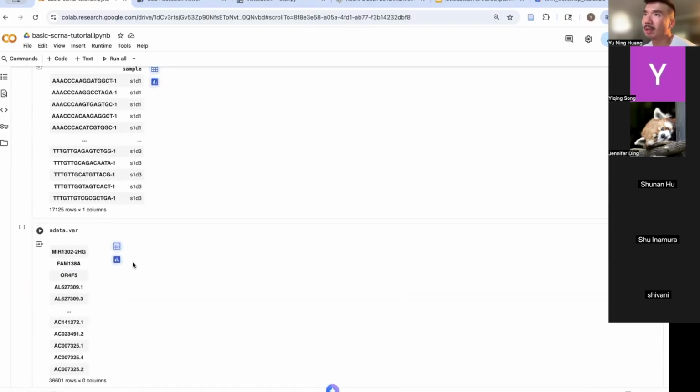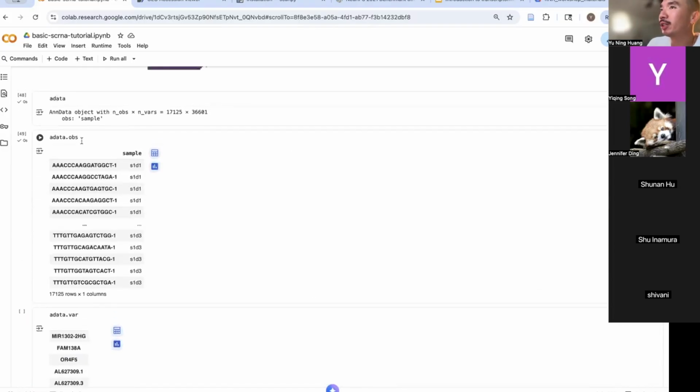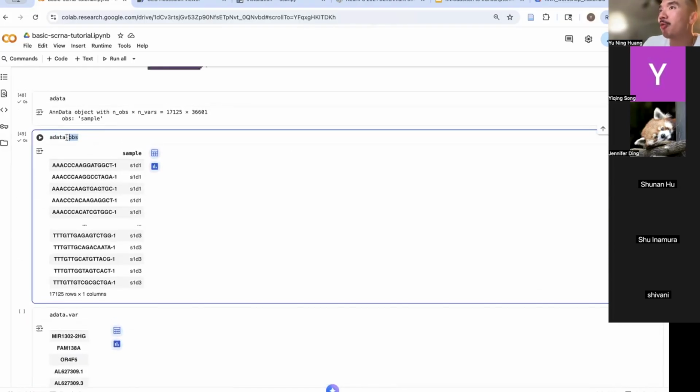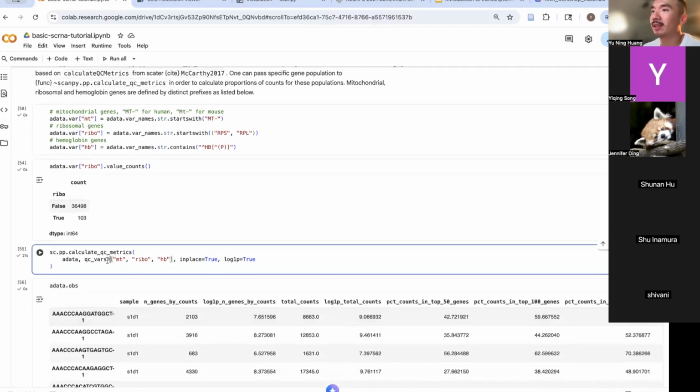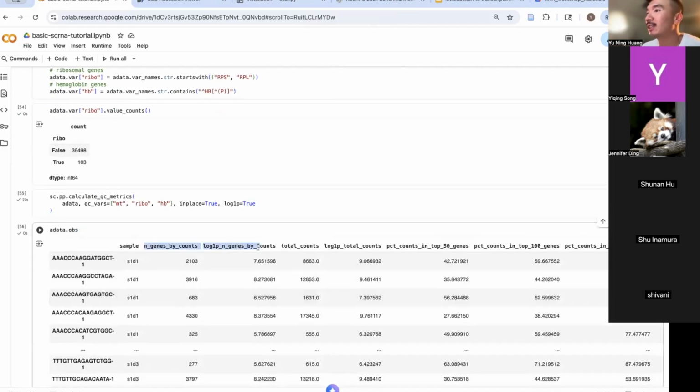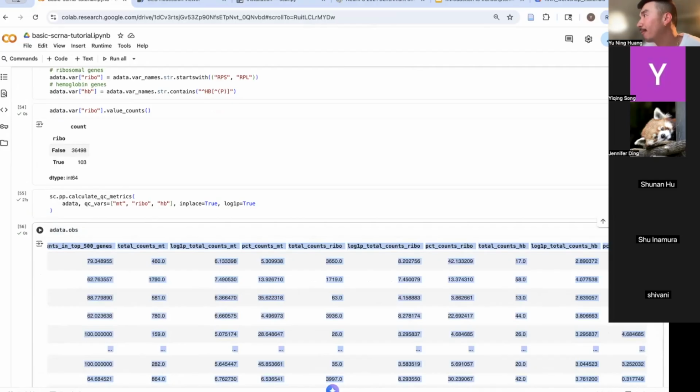Because if you still remember, in the original AnnData, the .obs layer only has one sample column. So we need to first execute the pre-processing, and then it will add this information to the .obs layer, and then we can plot violin plots over every column here.